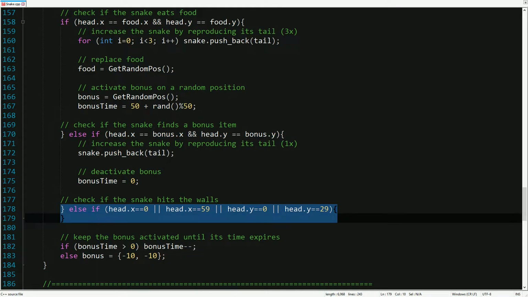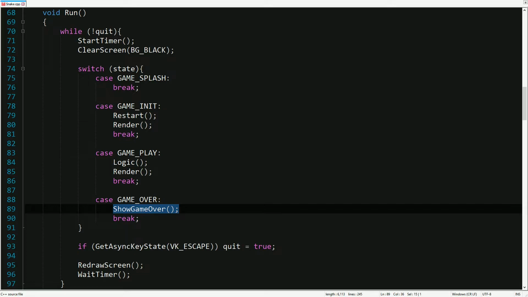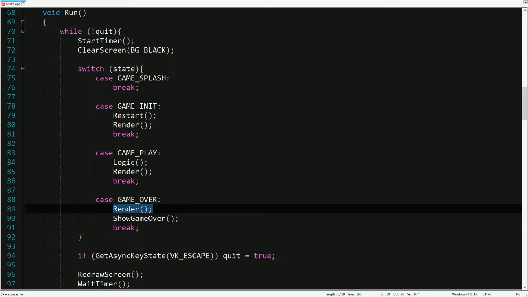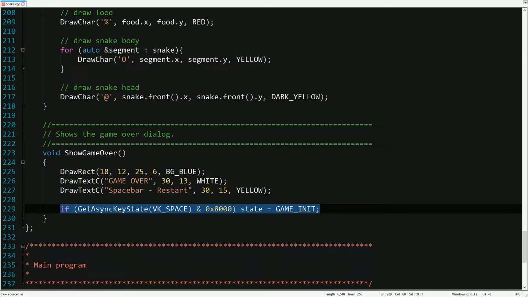Now let's check if the snake hits the walls. In that case, the game is over. So let's show the game over dialogue in that state. But before that, render the scene so that the dialogue is displayed in the foreground. Add the function which shows the game over dialogue and restarts the game on pressing the spacebar.